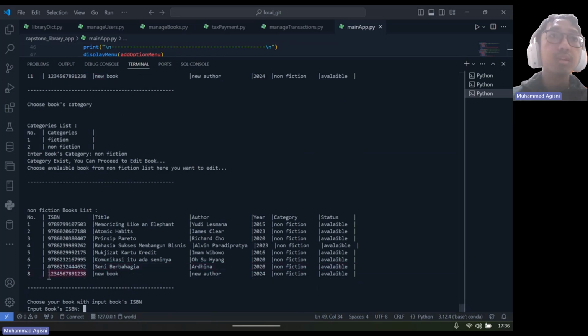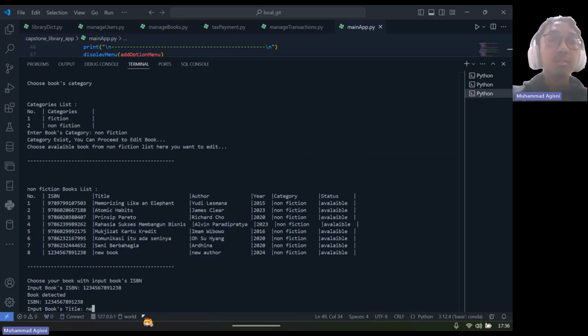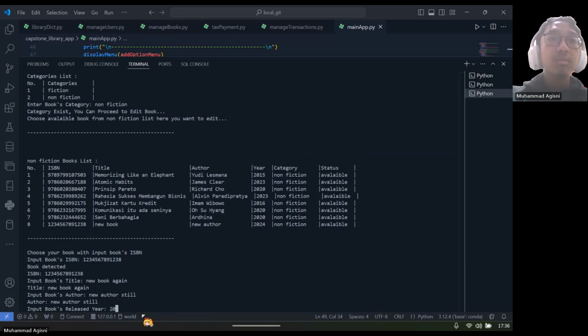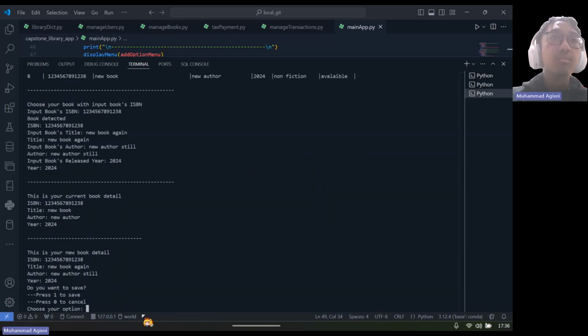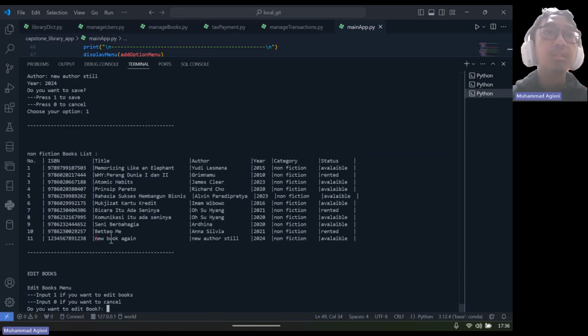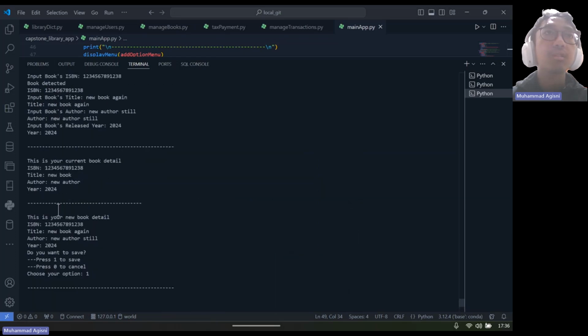So I put the ISBN here. Title, no, no, the new is still the same. It's gonna be like this. The comparison is before the update looks like this, and after the update is gonna be like this. So the save and I'll provide the access data right to new book again and new author still like we already submitted before.